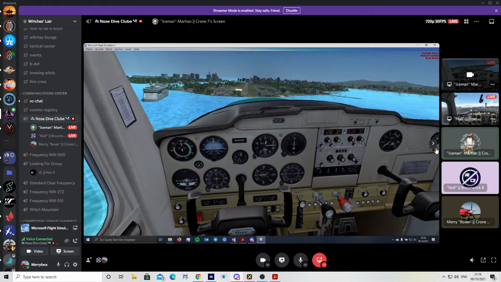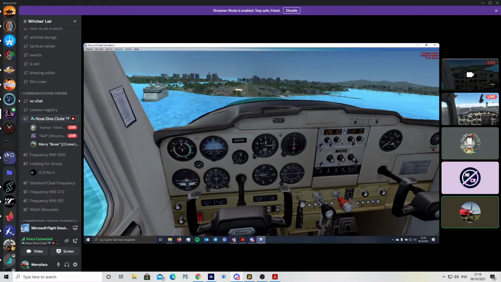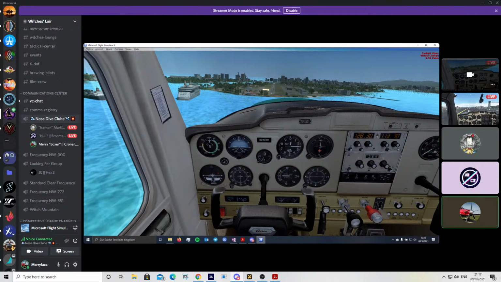Figure out what the hotkey is for looking straight ahead. Let's not play yet. Let's talk through the go around first. I'll talk through it first, then you talk through it, and then do it. On the go around, we're going to add full power. We're going to pitch to stop the descent and then maintain 55 knots.